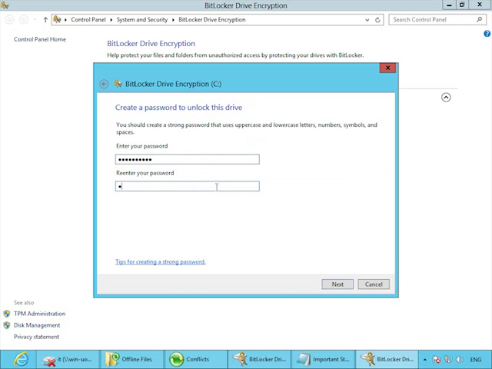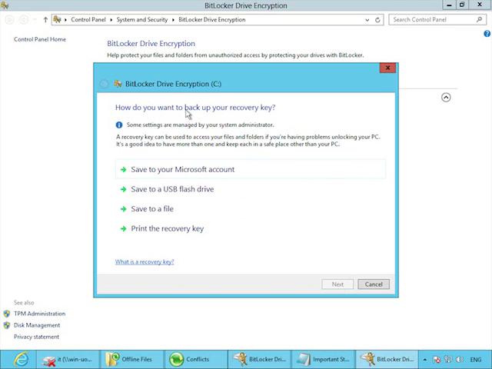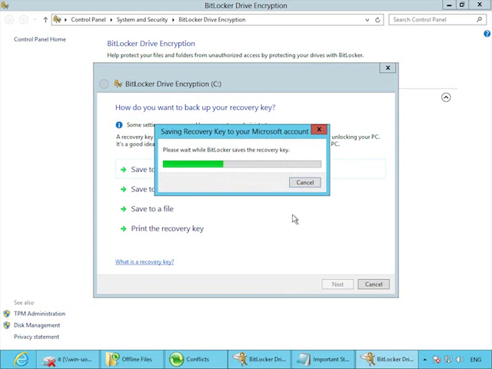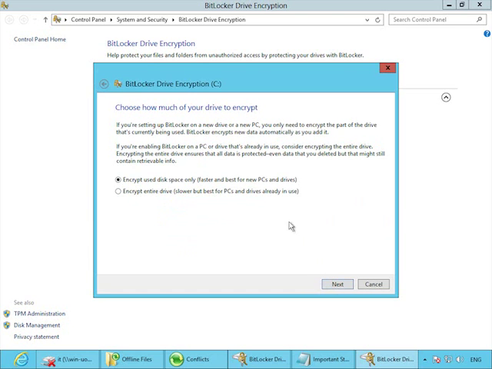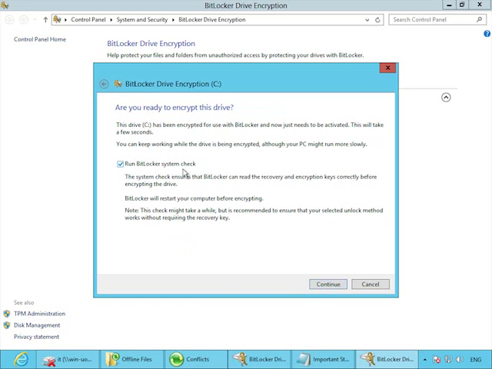So I'll put in a strong password. Of course, you don't want it to be easily guessable, and click Next. Just as before, I have to back up my recovery key somewhere, and I like to use my Microsoft account for that. And the same option, I'm only going to choose to encrypt the used disk space to save time. And you can see here it's a little more paranoid. It wants to run the BitLocker system check, but I'll bypass that and start encrypting immediately.